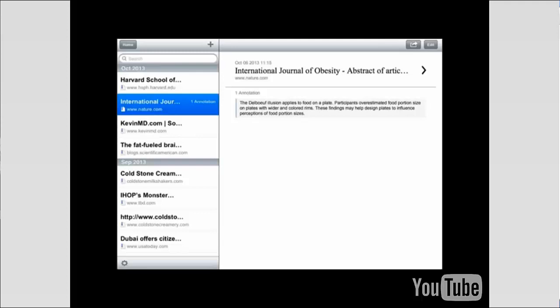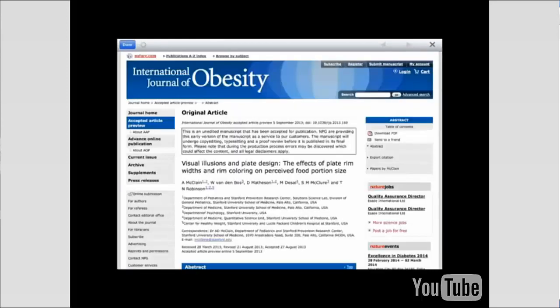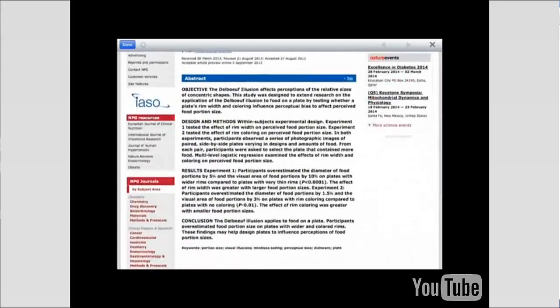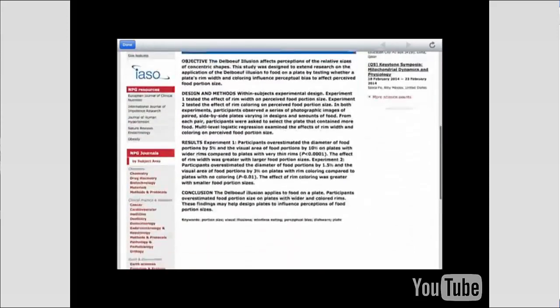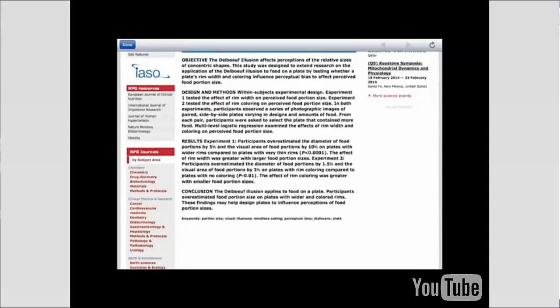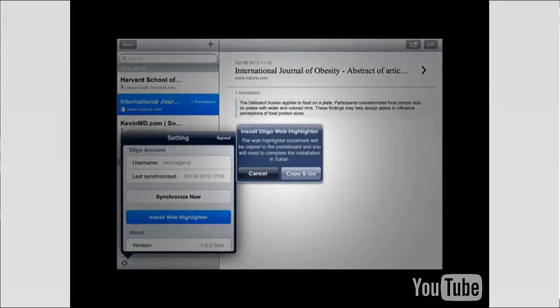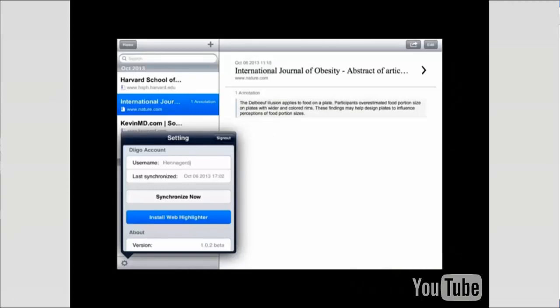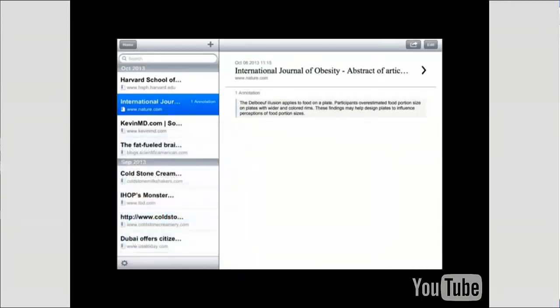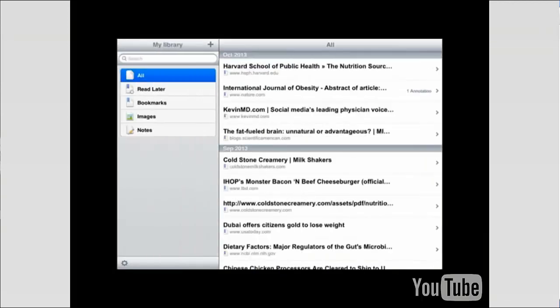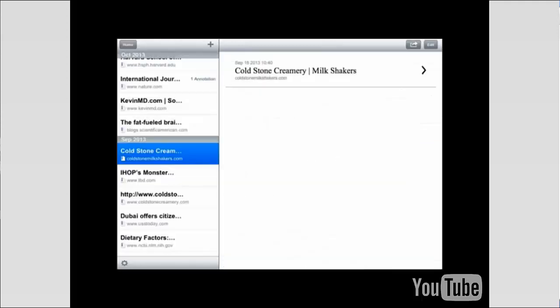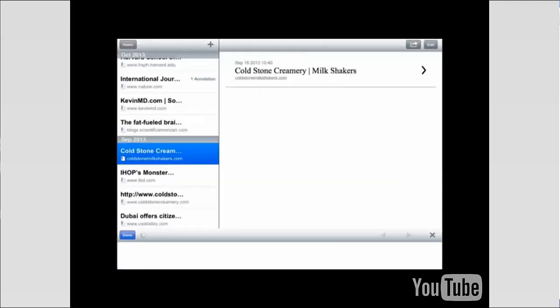Or again, here, since I've highlighted this particular phrase, this allusion applies to food on a plate, that highlight shows up on my iPad. On the web, you can install a highlight function. I guess I haven't really done it, but you can install a web highlighter if you'd like to. I haven't done it because it's kind of nice that it just shows the notes there. So essentially on the iPad, if you've kept something in Diigo, you can instantly access it.